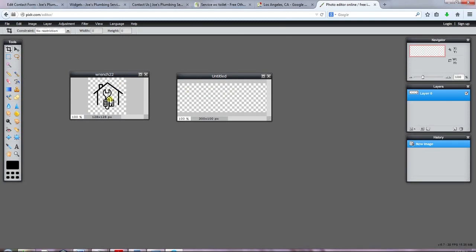So we want to put this over here. If you're on Windows, you hold Control and then hit A, and that selects all of it. If you're on a Mac, you would hold Command and then hit A, and then you copy it.